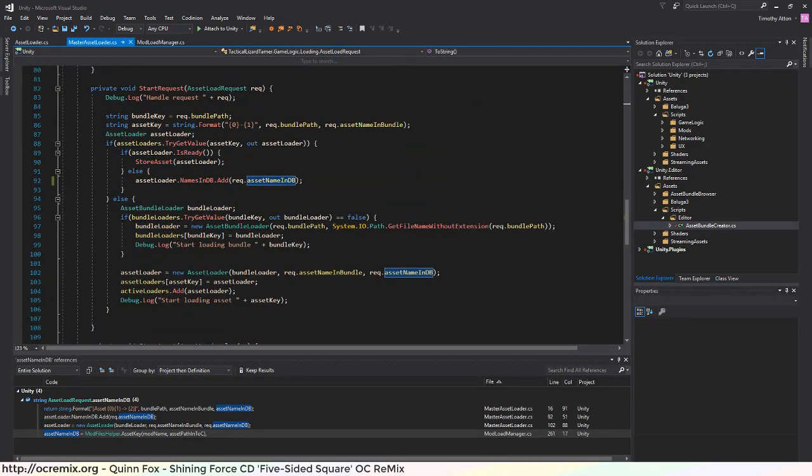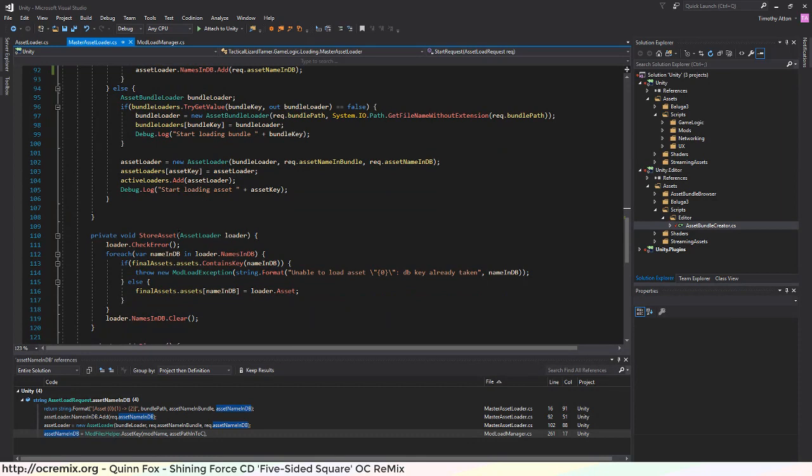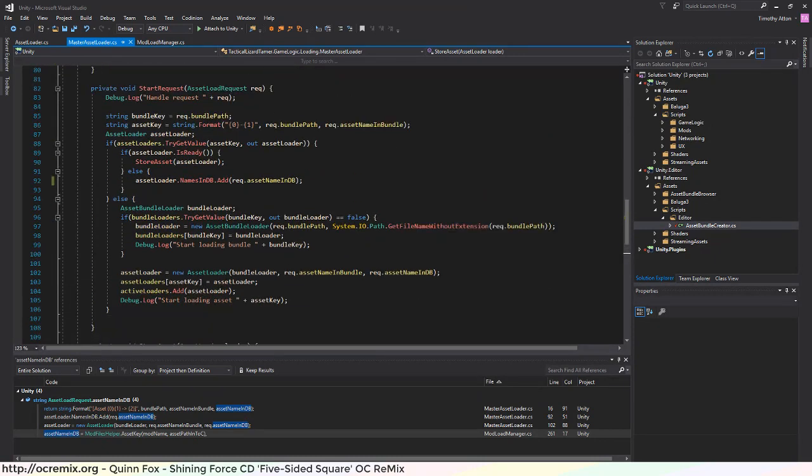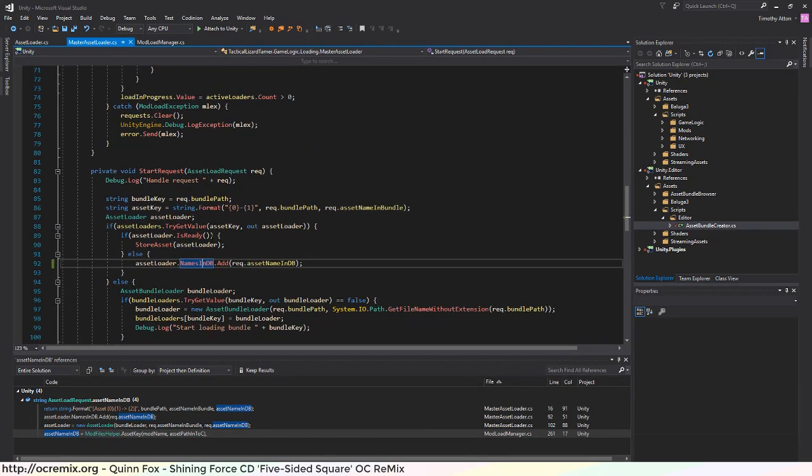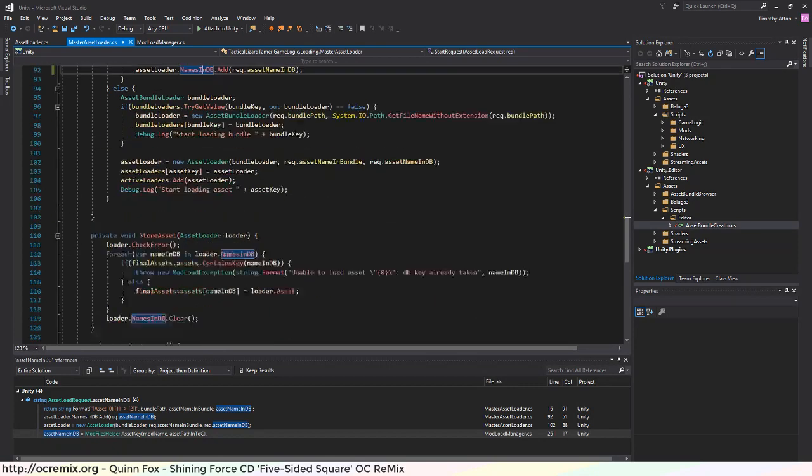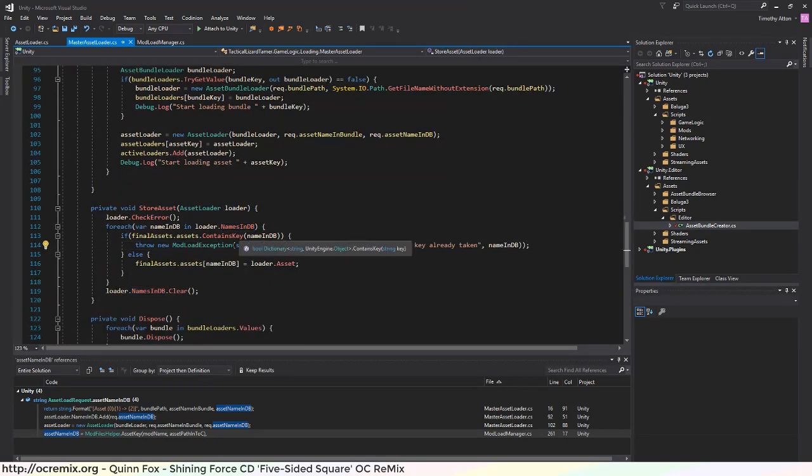Okay, I think that's the reason this was happening. If the asset loader is already done, then we would want to store it here. We want to store it in the final assets, but if it's not done, then we would just add the name here. Okay, so I see what I was doing, but I want to check for copies.